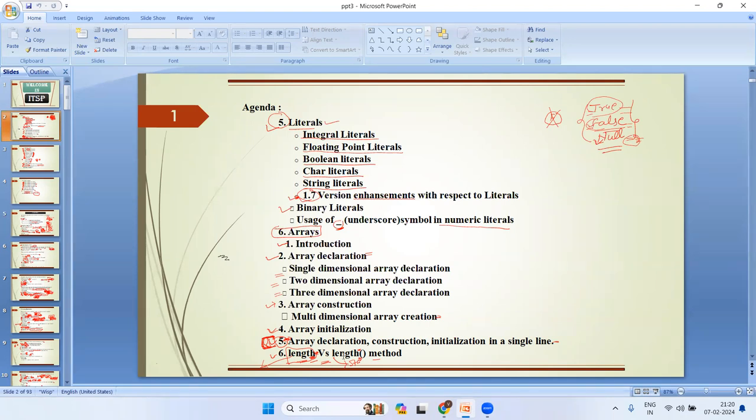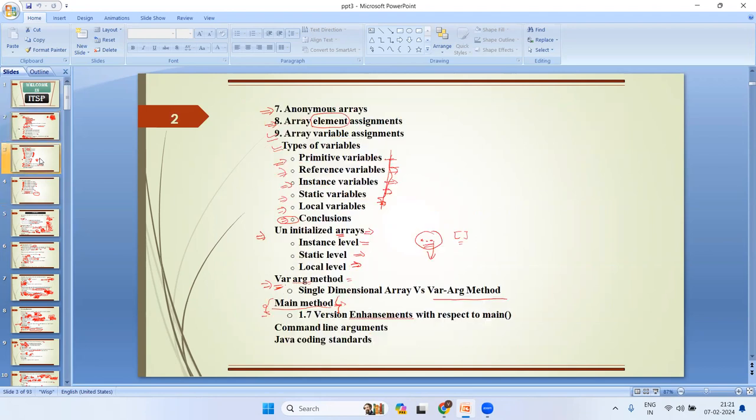And length versus length method. Length is a variable, it belongs to the array. If you want to find the length of an array, then use array dot length. And for a string, if you want to find the length of a string, suppose my name is Vivek, and the string is s, you can use s dot length, and then you will get five, the number of characters in the string. This is what we have discussed.